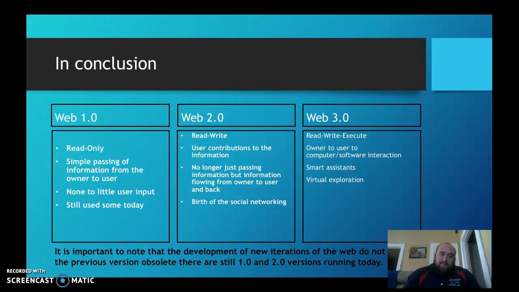Again, there at the bottom it says it's important to note that the development of new iterations of the web do not make the previous versions obsolete. There are still 1.0 and 2.0 versions running today, and 3.0 is still relatively early and is still being developed, so it's not something that you see all the time in a lot of websites.